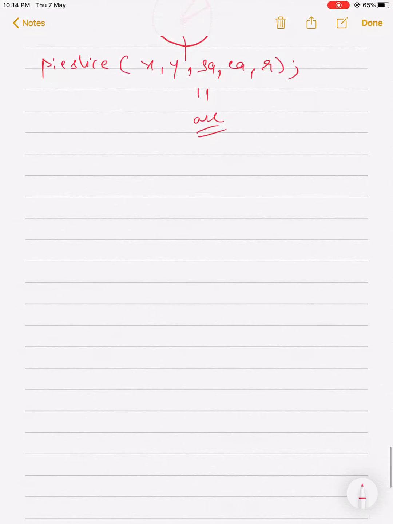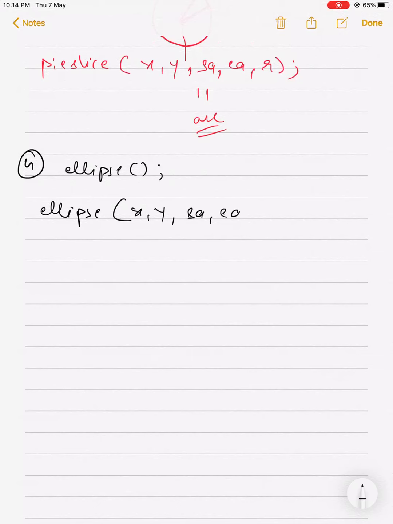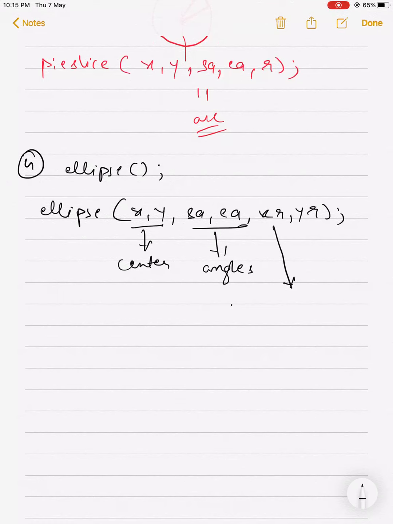Now in graphics, if you want to draw an ellipse, the function name ellipse is also present. In ellipse, what are the things you need to mention? X, y, start angle, ending angle, XR, YR. Now what are these things? These are the center, the angles, this is your major axis, and this is your minor axis.